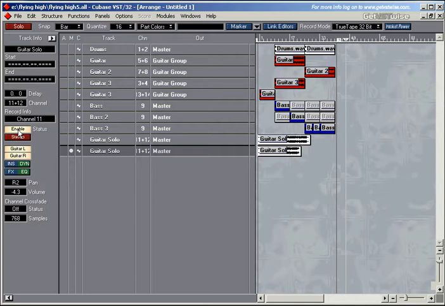2, 3, 4. That's a little bit better because I'm starting to compensate now. 2, 3, 4. So it's not good to have a long latency if you want to monitor yourself through the VST engine.